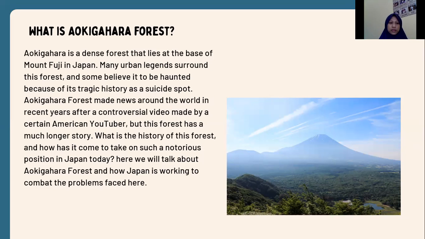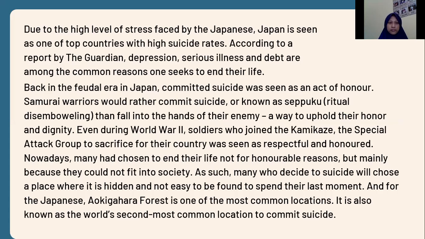But this forest has a much longer story. What is the history of this forest and how has it come to take on such a notorious position in Japan today? Ladies and gentlemen, due to the high level of stress faced by the Japanese, Japan is seen as one of the top countries with high suicide rates.